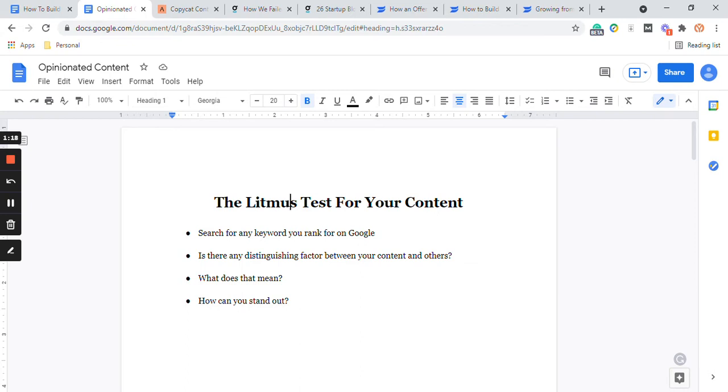So the litmus test is simple, and that is I want you to right now search for any keyword that you rank for on Google, irrespective of your rankings for that specific keyword on Google, whether you're on the first page or the second page or even the 10th page, or even if you are not ranking at all. But if you are targeting any keyword, I want you to search for it on Google. And there's something that you observe when you do so. In most cases, you find out that there isn't any distinguishing factor between the content that you've written and what others are also writing for that specific keyword.